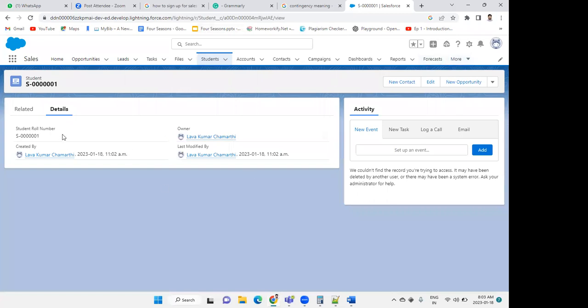So now you guys are at the front end. Now you have to go back to the backend. How can you go to the backend? There is a setting icon.